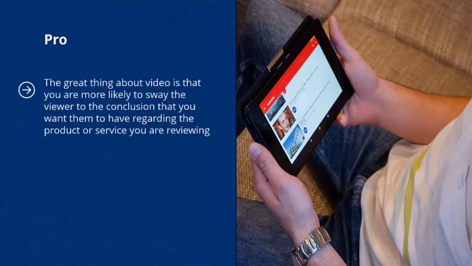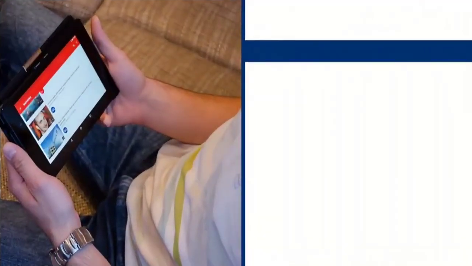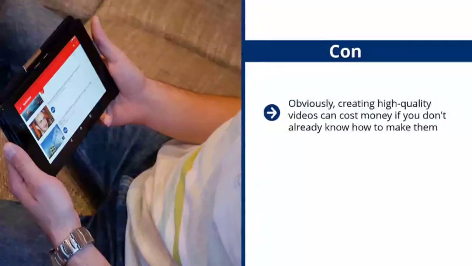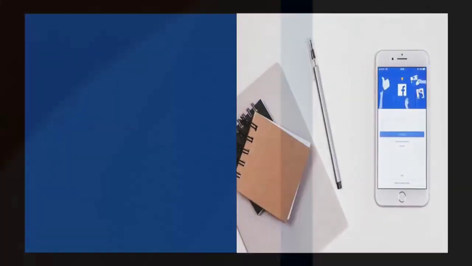Pro, the great thing about video is that you are more likely to sway the viewer to the conclusion that you want them to have regarding the product or service you are reviewing. If a picture is worth 1,000 words, how many words do you think a video is worth? Video also enables you to incorporate audio, voiceovers, pictures, diagrams, infographics, and other elements to create a more powerful case for whatever it is you want the viewer to do. Con. Obviously, creating high-quality videos can cost money if you don't already know how to make them. Thankfully, there are many places on the internet where you can outsource this type of work at affordable rates. Fiverr, for example, is a good place to start when looking for outsourced short video creators.